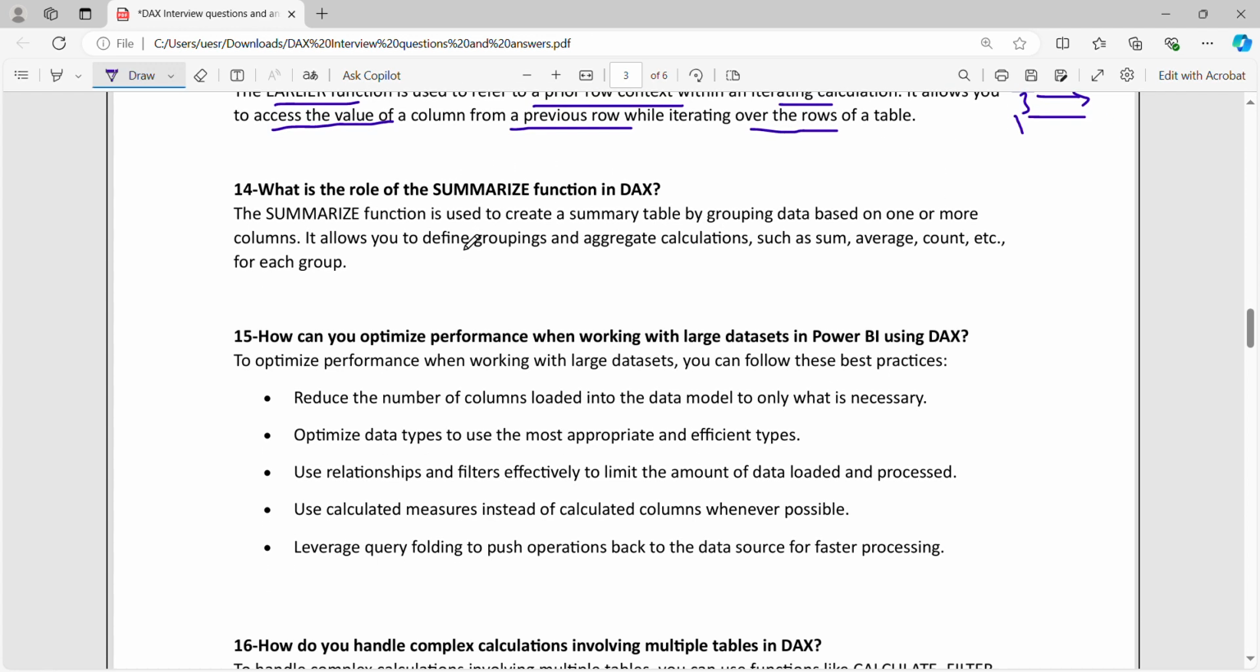Okay, 14. What is the role of the summarize function in DAX? The summarize function in DAX is used to create a summary table by grouping data based on one or more columns. It allows you to define groupings and aggregate calculations such as sum, average, count, etc. for each group.